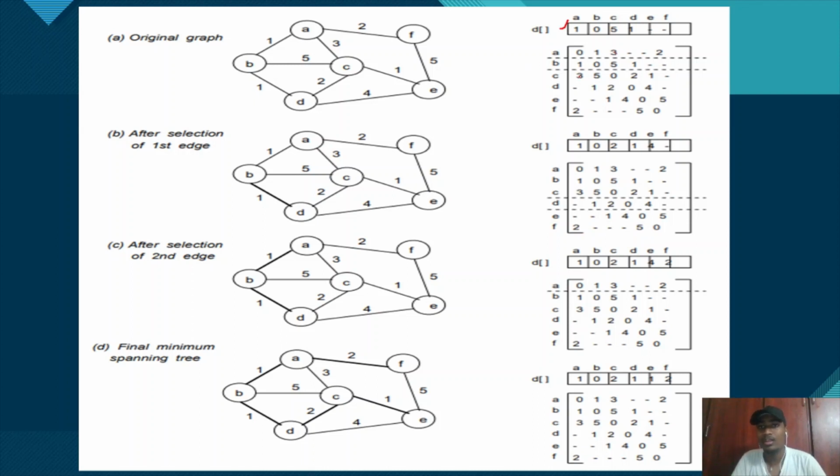And for now here B is selected. Here B vertex is selected. So since B vertex is selected, you have to check B adjacent vertices like B to A, B to C, B to D. So you will write all these costs of the B adjacent edges.